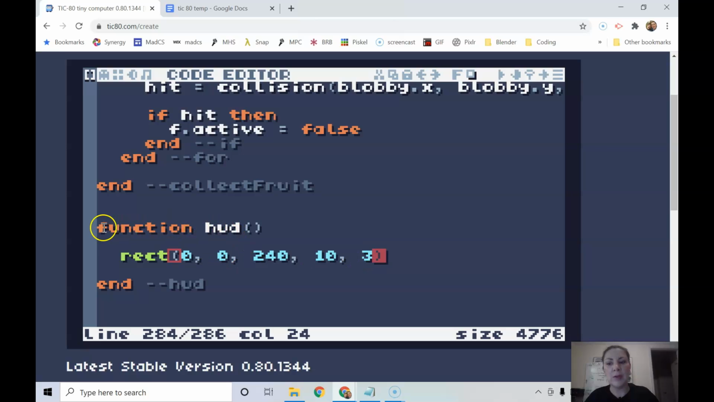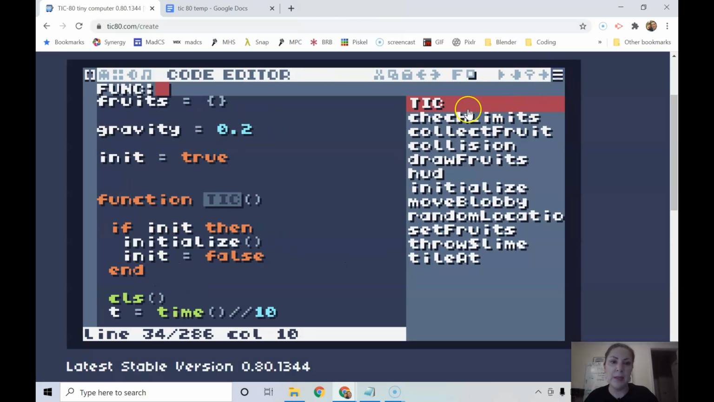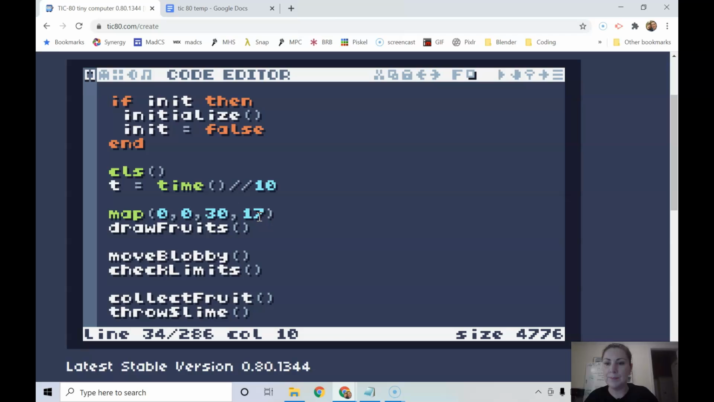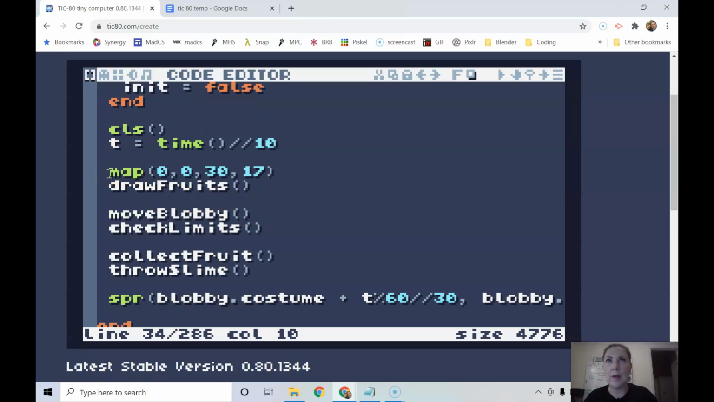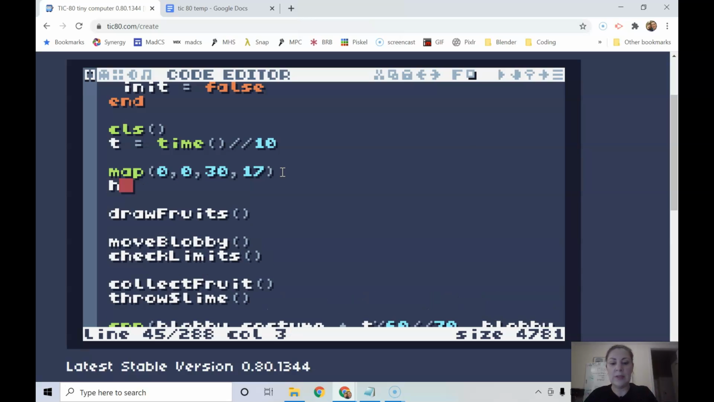And then before this function will run, I have to call it using its name up in the TIC function. So I'm going to go up to the TIC function. And then I want the heads-up display to be over the map. So I'm going to do it after the map. I wouldn't want any fruits to be underneath the heads-up display. I would want it to be map, then heads-up display, then fruits. So I'm going to go ahead and put the heads-up display here. Now, that probably shouldn't matter because my fruits shouldn't be drawing up that high, but as far as the logic of what draws on top of what, this is the order that I would want.